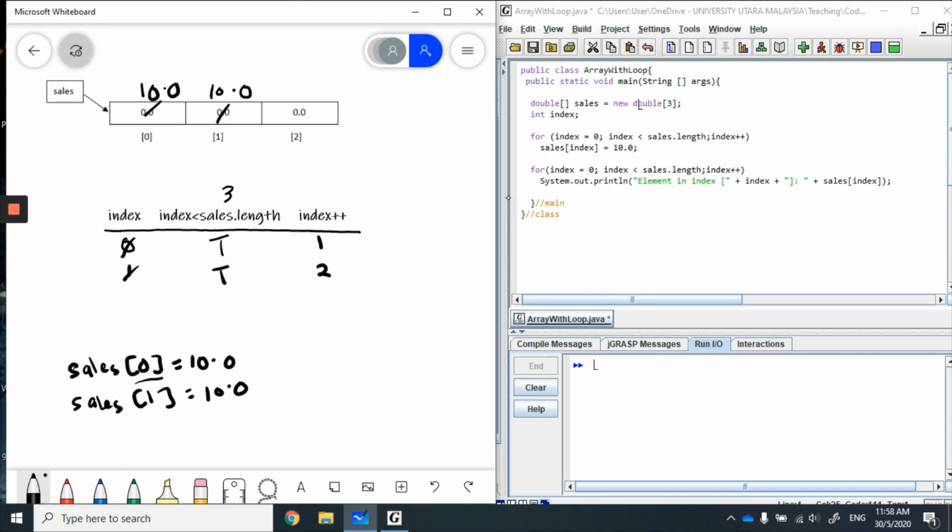Index becomes 2. 2 less than 3, true. So when it is true, you go inside the loop and now you assign value 10 to sales at index 2. So now sales at index 2 is also 10. After that, you come to your update statement of your for loop.